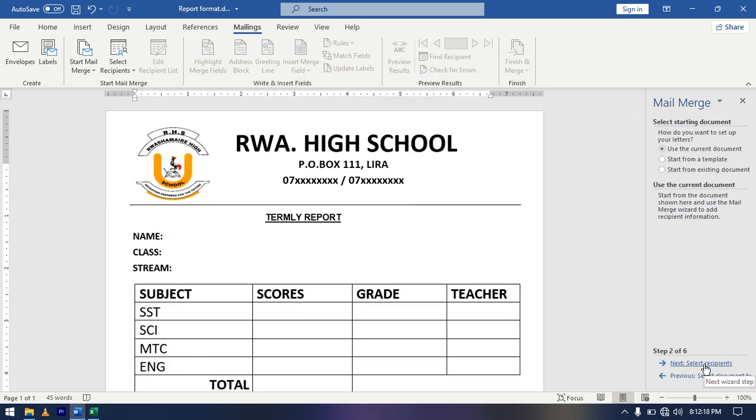Then we come down and click next, select recipients. On selecting the recipients, we have use an existing list, select from Outlook contacts, and type a new list. When you click on use an existing list, you browse your PC for that very list. The list can be a database file, or an Excel file, or any other type of file that deals with lists. If you select from Outlook contacts, you have to look for your Outlook files that contain the contacts. If you want to type a new list, you can also do that. So we are using the existing list.